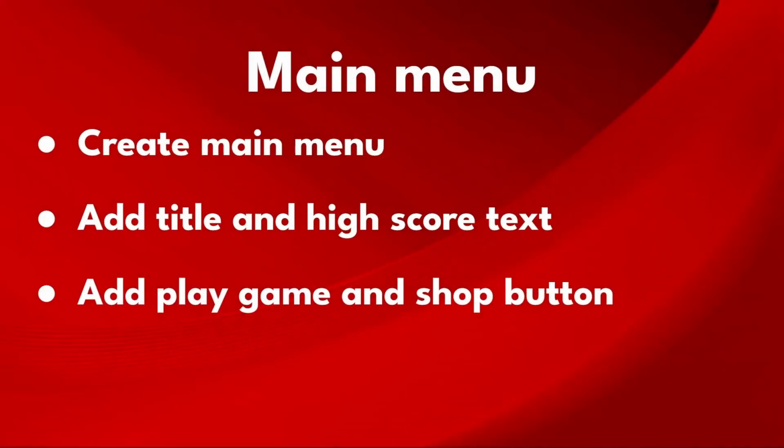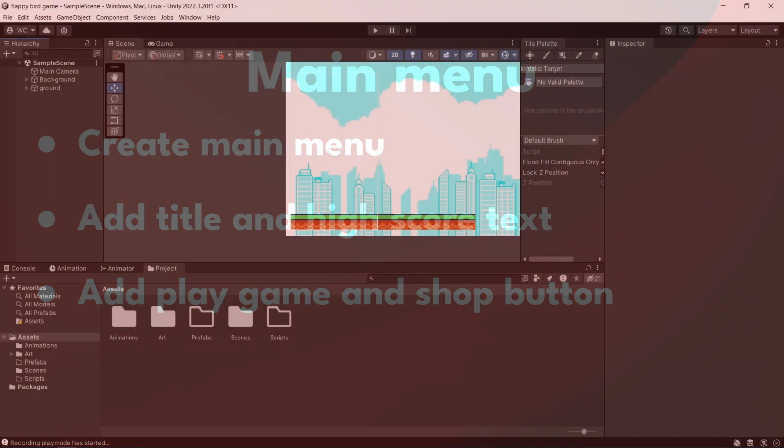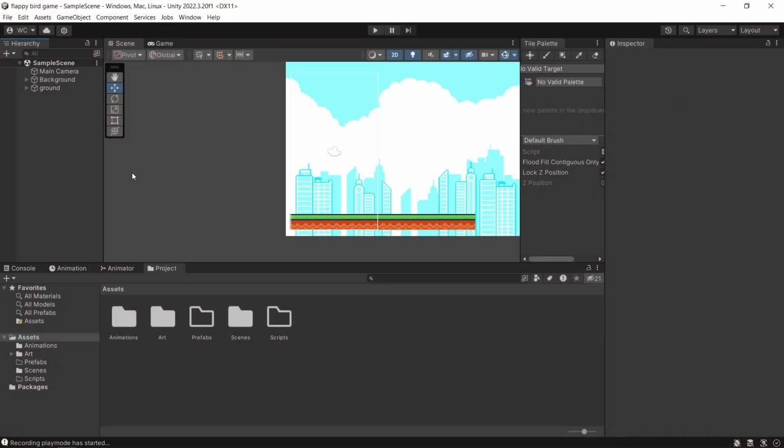Alright, so in this section, we're going to create the main menu. We're going to start off creating a main menu canvas, then we're going to add a couple of things to it, such as a title and high score text, and also a couple of buttons for play game and shop. Let's jump right in. Alright, let's get started creating the main menu. So first thing we're going to do is right click over here.